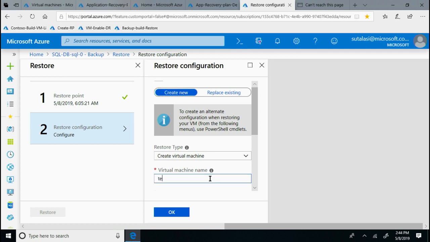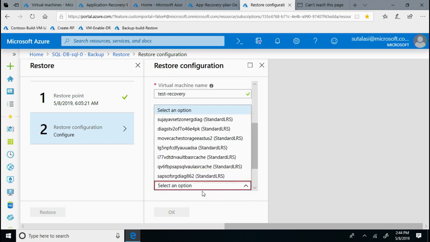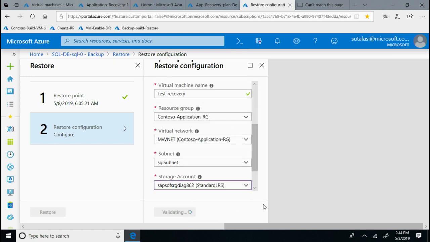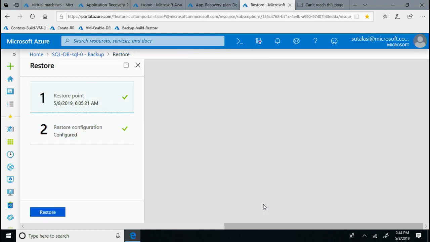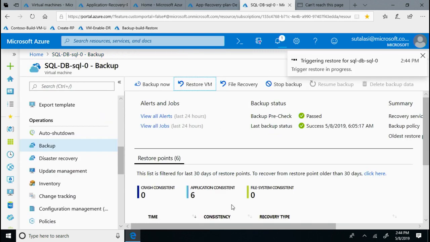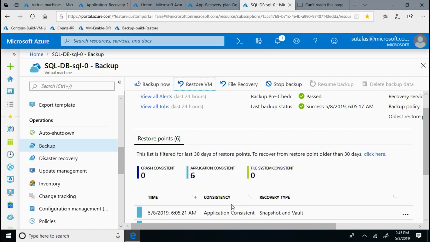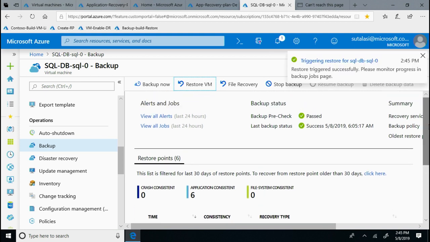You can just do this. The recovery VM activity will be done in about 10 minutes, and you should have your VM up and running in about 10 minutes, and you can use this to recover from any issues like file deletion, VM getting corrupted, or application getting corrupted.